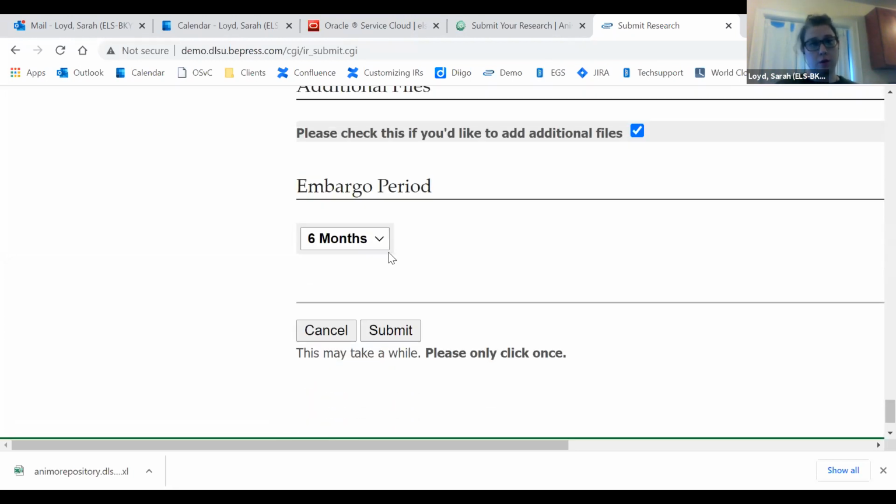They can also add an embargo period. So it's 6 months up to 2 years or none. I'll go ahead and leave it at 6 months. And then they'll submit. You'll notice they didn't add their additional files yet. So I'll be adding that in just a moment.